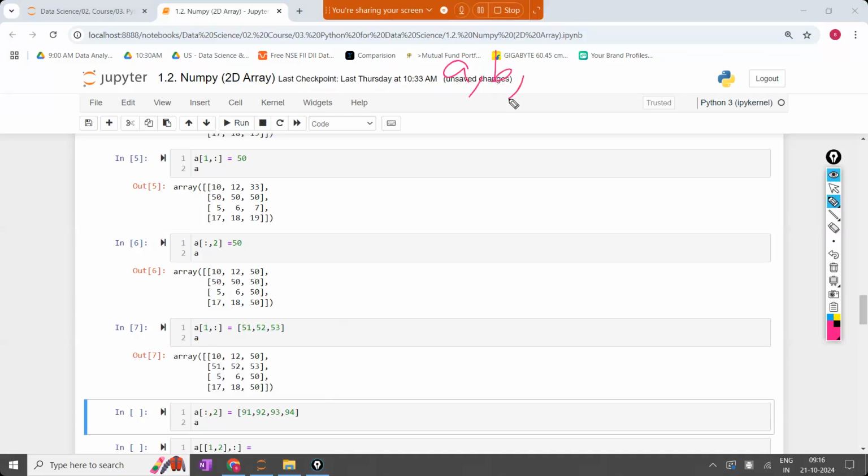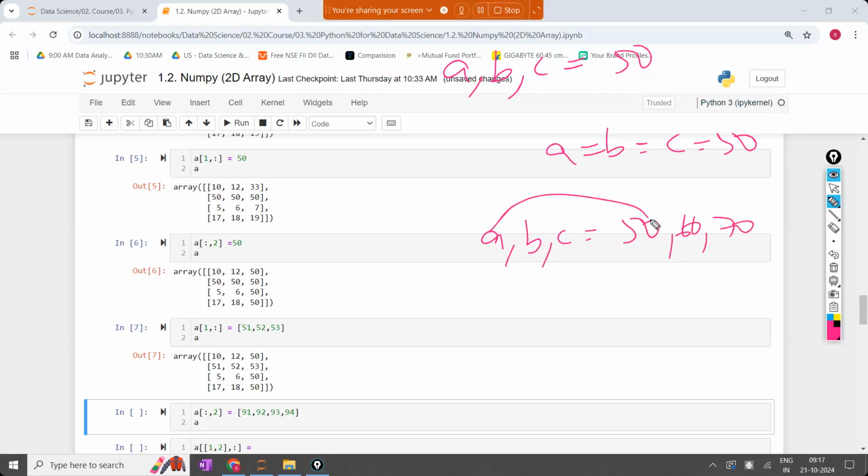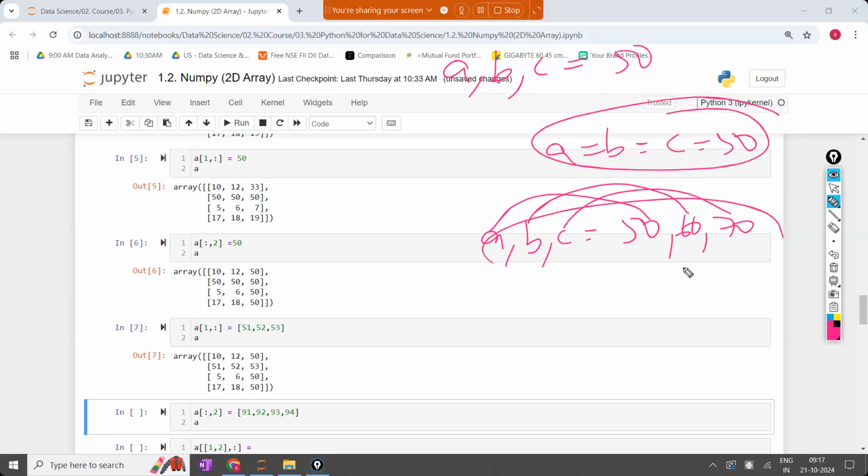A, B, C is equal to 50. What is the meaning of this? It means A is equal to B is equal to C is equal to 50. All of them will be assigned a single value. The second option is A, B, C is equal to 50, 60, 70, which means A will be filled with 50, B with 60, and so on. Either this option will be there or that option will be there.